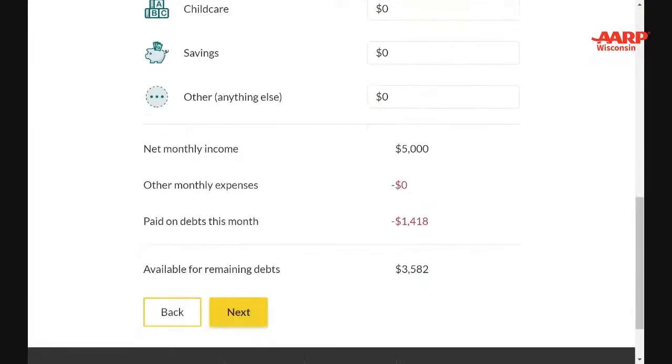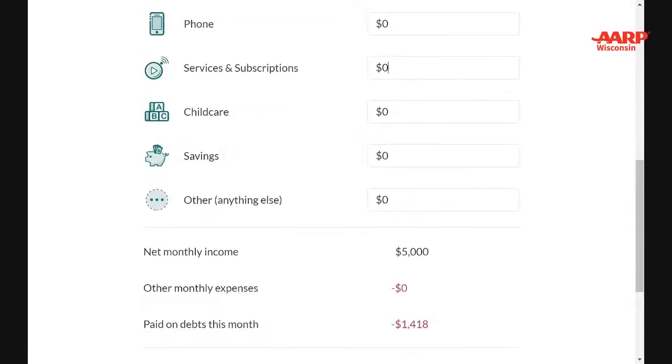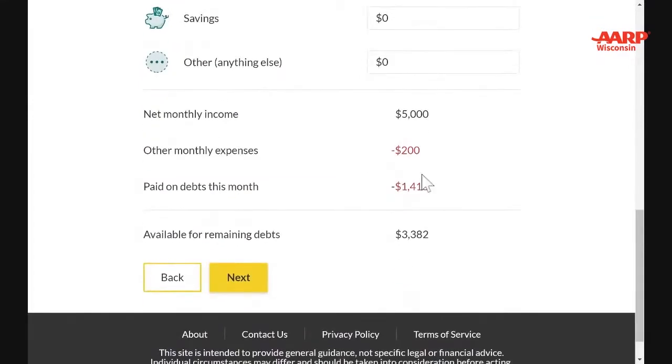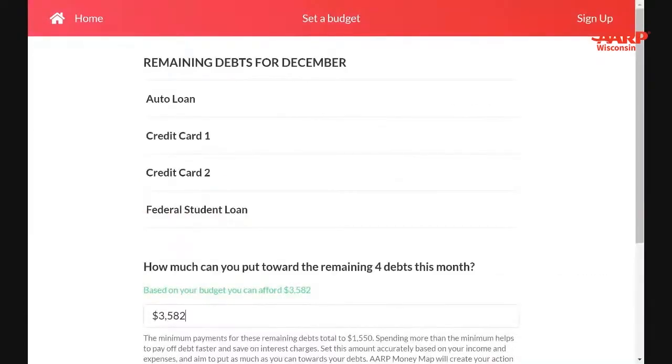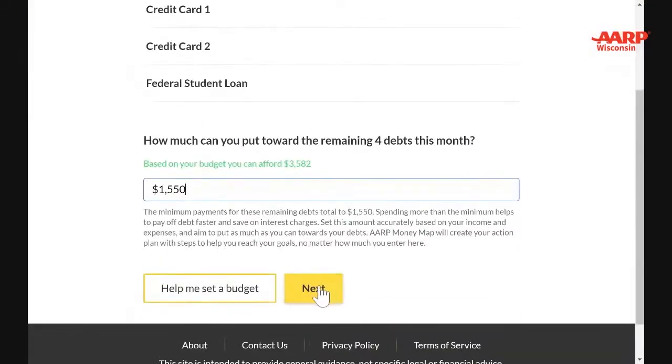But for the sake of time, I'm not going to do the budget tool today, but you can see how this works. We've provided a take-home income level, and it's going to take out different expenses that we have. Let's just for kicks and giggles say that's $200. You can see how it removes what we've already paid, what those other expenses are, and says that's what we have available for this month. But again, for the sake of our demo, what we have available for this month right now is $1,550.